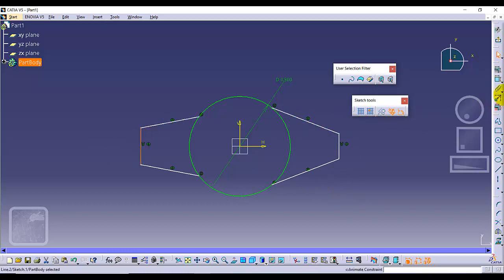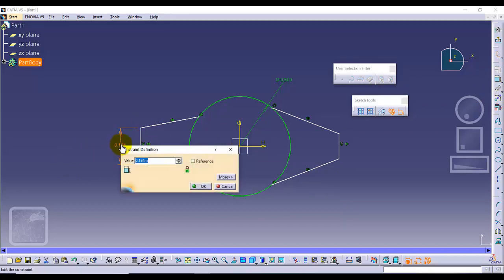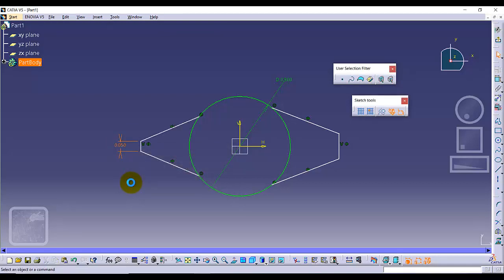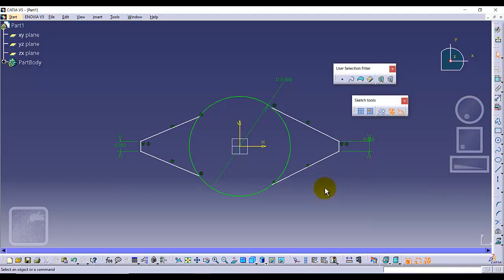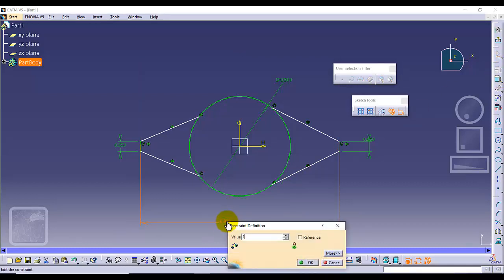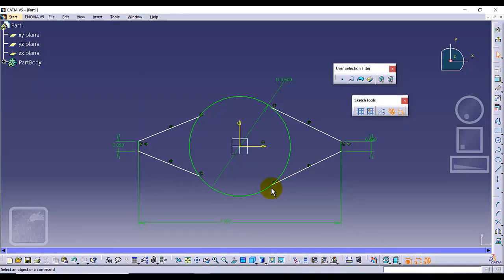So I'm going to select this line and add the dimension constraint. This dimension is given as 0.05, and this is also given as 0.05. For the distance between this line and this line, I selected these two lines by pressing control and added the dimension between them. This dimension is 1 inch.